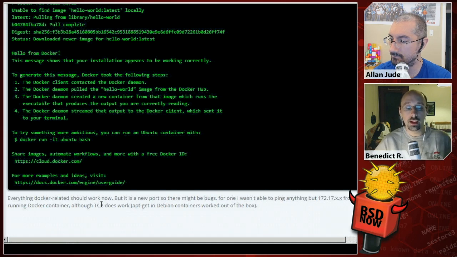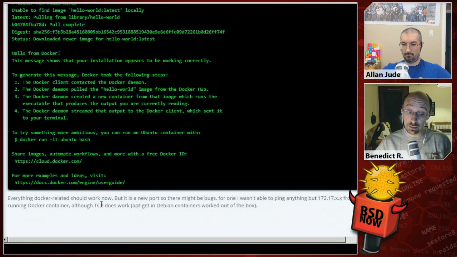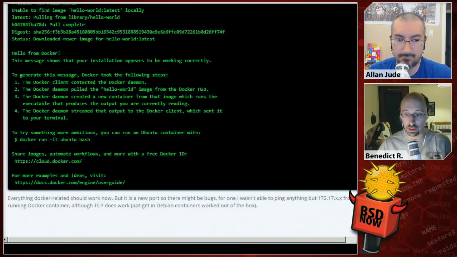So there's a little text at the bottom saying that everything Docker related should work now, but it is a new port, so there might be bugs. For one, the author of that article wasn't able to ping anything but 172.17.x.x from a running Docker container. Although TCP does work, so apt-get in Debian containers worked out of the box. So that might be something people might want to figure out, why it's not working.